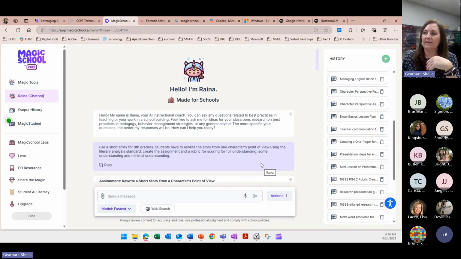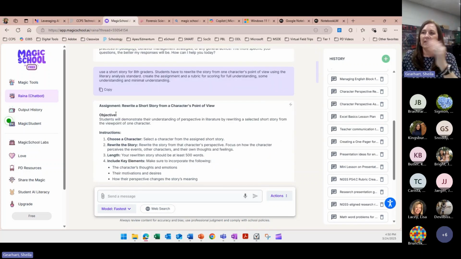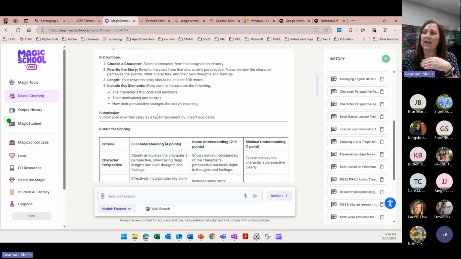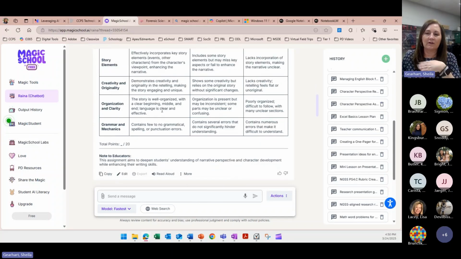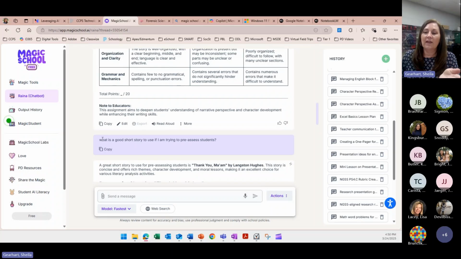So when I did that, you can see the iterations that I went through. It gave me my assignment. It had an objective, it had the instructions, and it gave me a rubric that I could use. I don't know about you, but I'm not one for liking to use rubrics. Well, then I asked it, Raina, for another question.